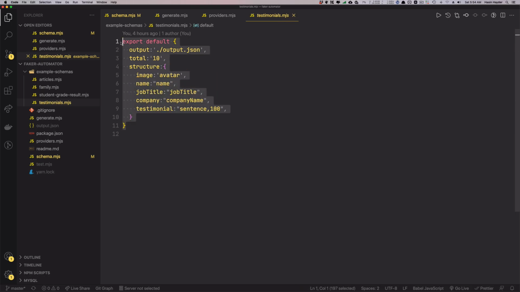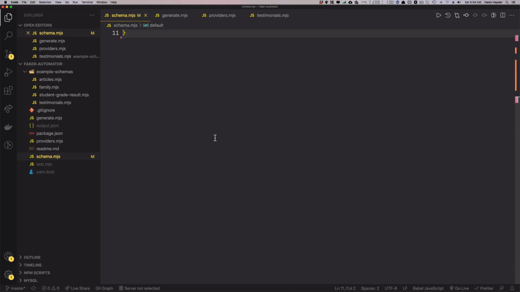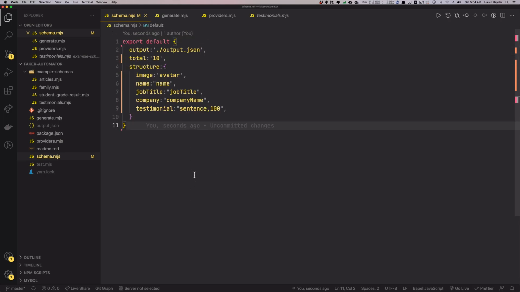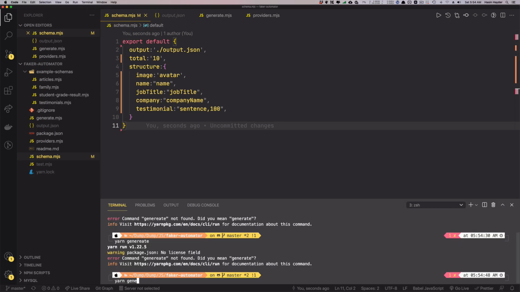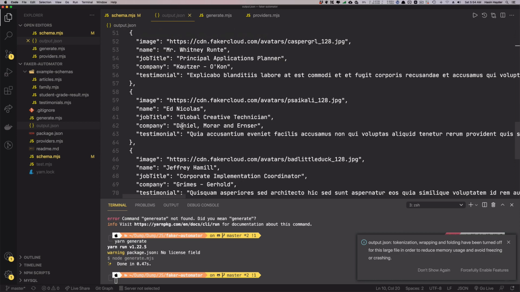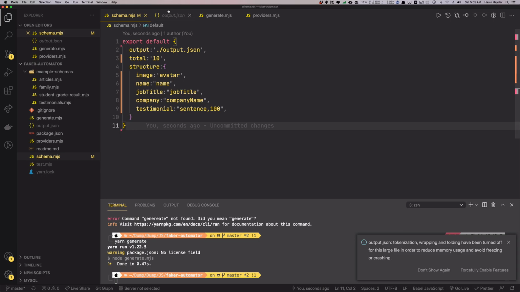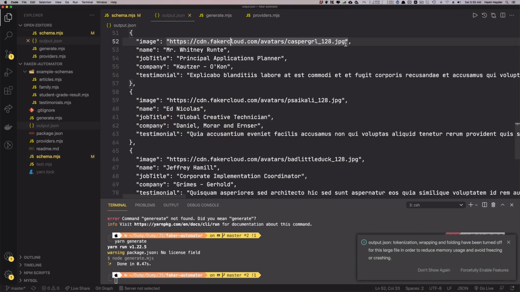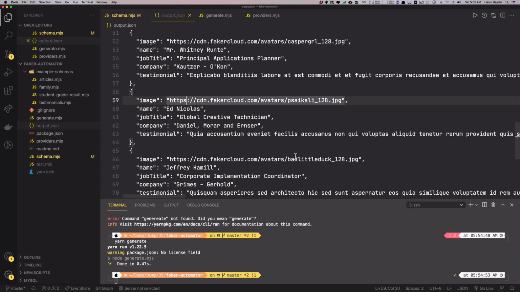So if you run this schema inside our schema.mjs and run it, open the terminal, yarn generate. Okay, there was a spelling mistake. Now you see the testimonial, the image, and everything. If you want an avatar, here you have it. It's that easy. So now you can create any kind of data set for your project, for your test project, for your dummy project, whatever project it is. You can create a random data set very easily with this project.